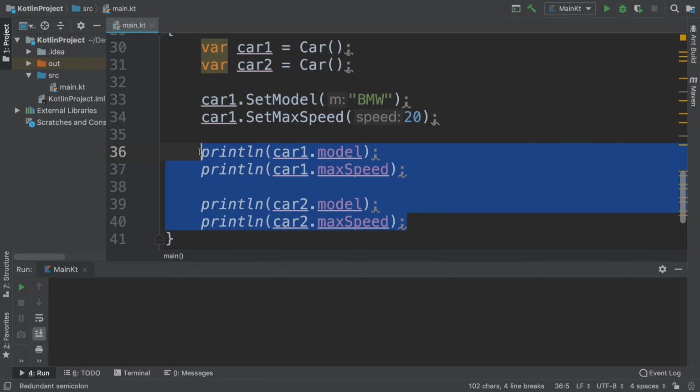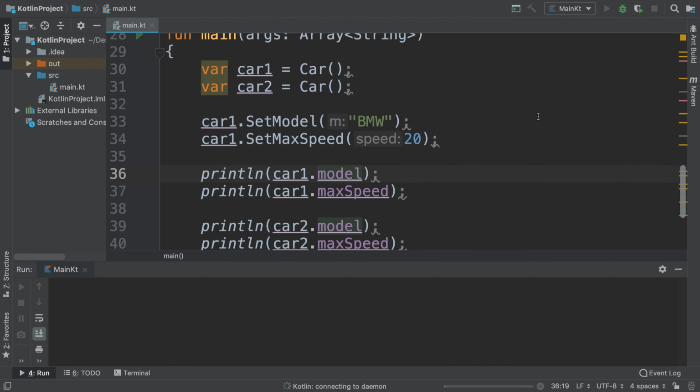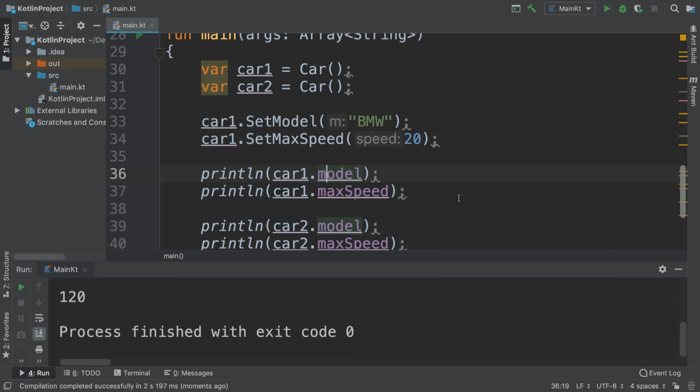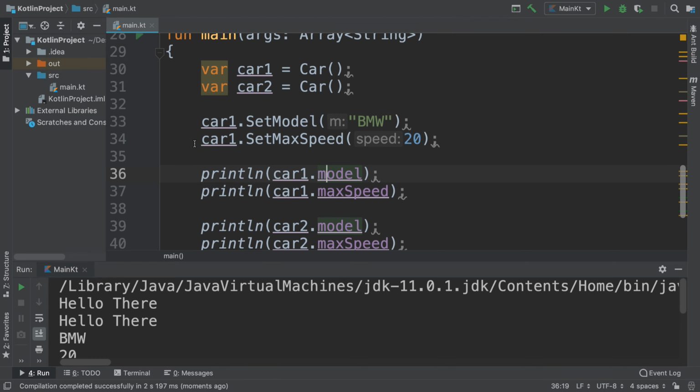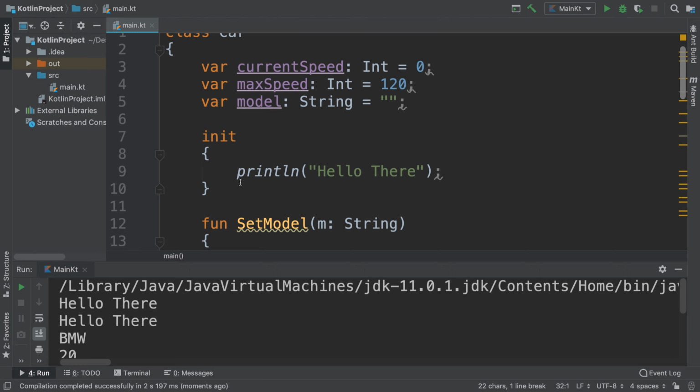As you can see, the first thing that is printed out is the car model in terms of the main. But when we run it, hello there is printed out twice because we've created two instances of this. So when this object is created, it calls the init method. That is really useful if you want to do some initial setup.